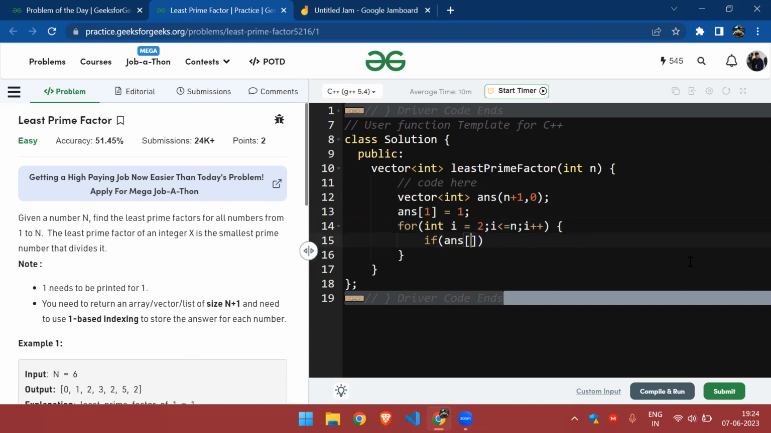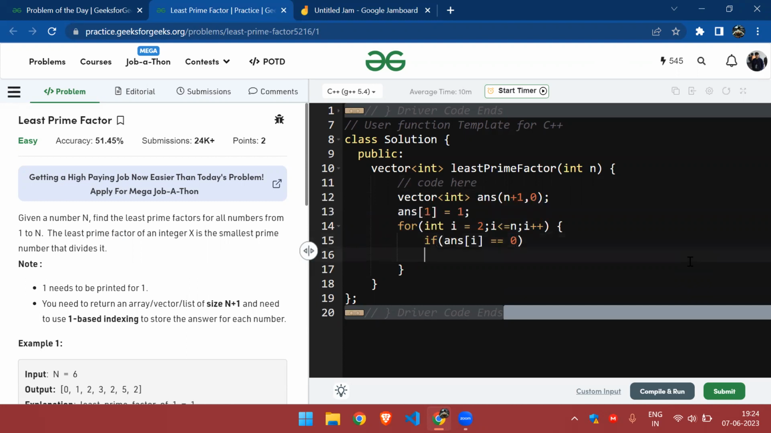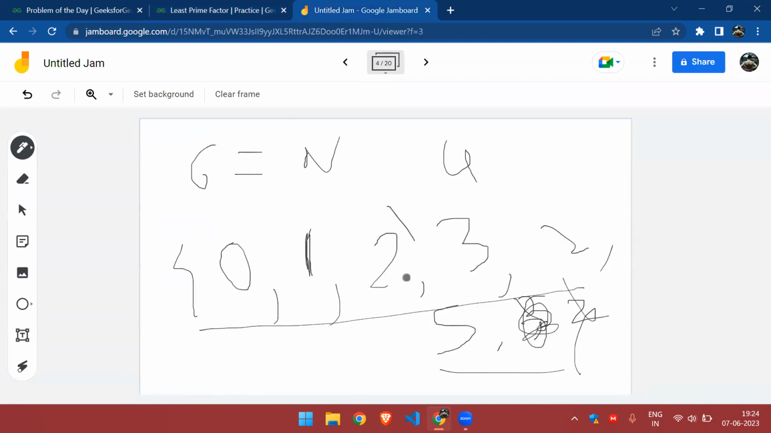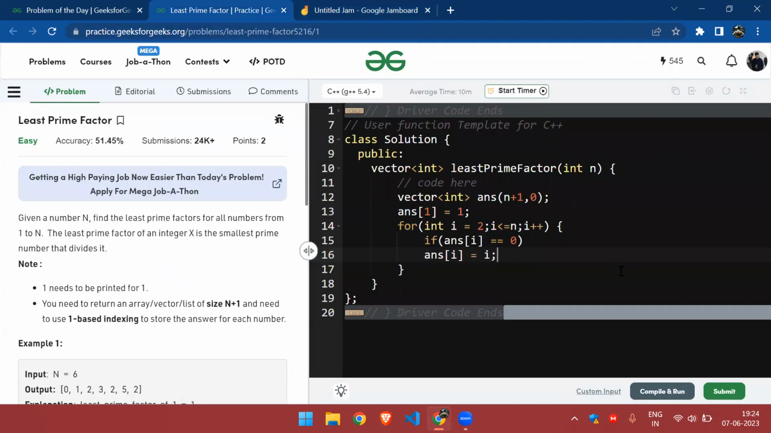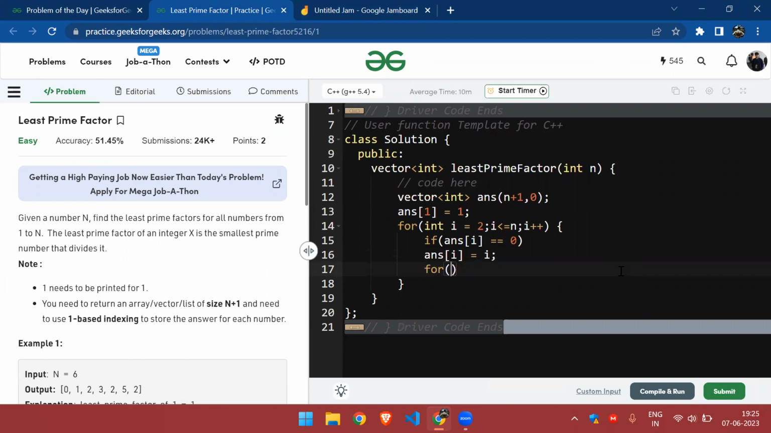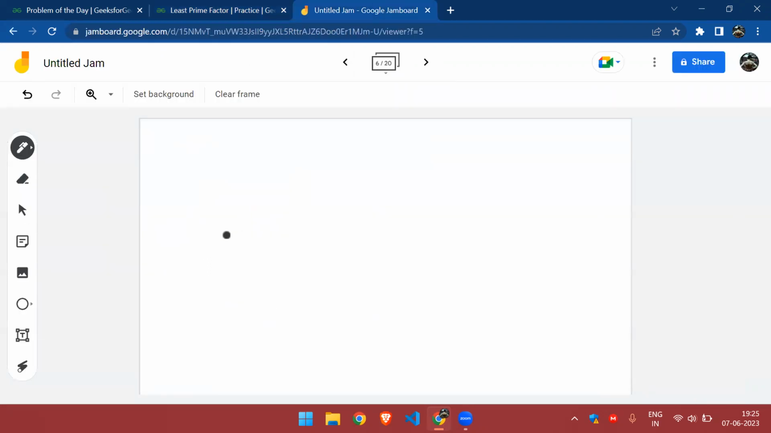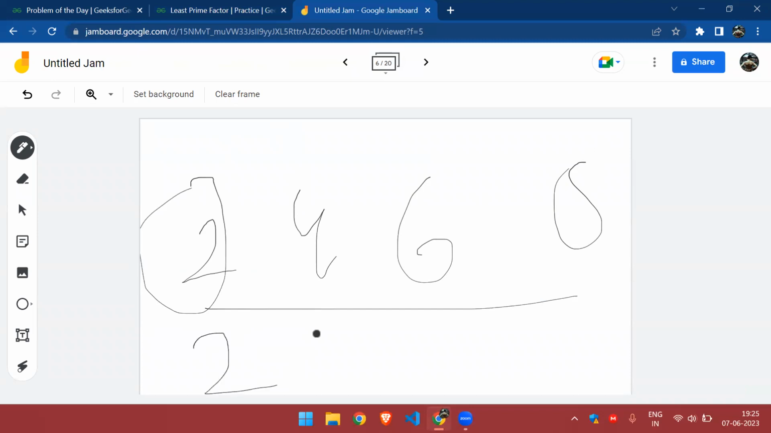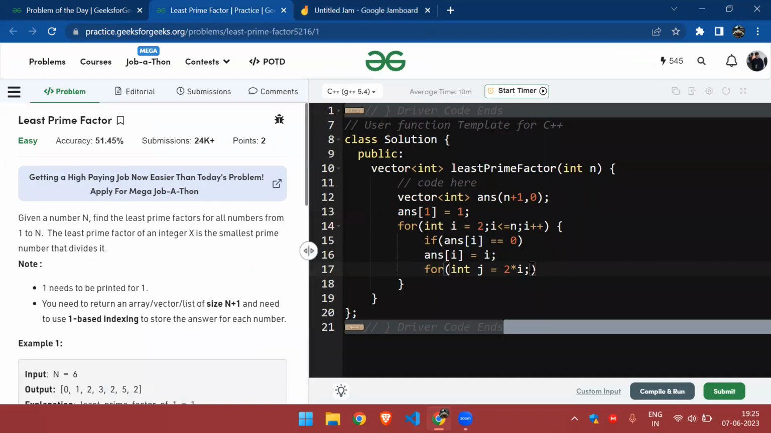So if our answer of i is not visited, that means if it is 0, then answer of i should be equal to i. As you can see, in the case of 2, it was not visited, so we marked it 2. And then for the multiples of 2, int j equals 2 times i. What will be the multiples of 2? 2, 4, 6, 8. We have marked 2 for these, right? And what about the rest of the elements? We will be marking 2 as the least prime factor for them as well. So j less than or equal to n, and j plus equals i.